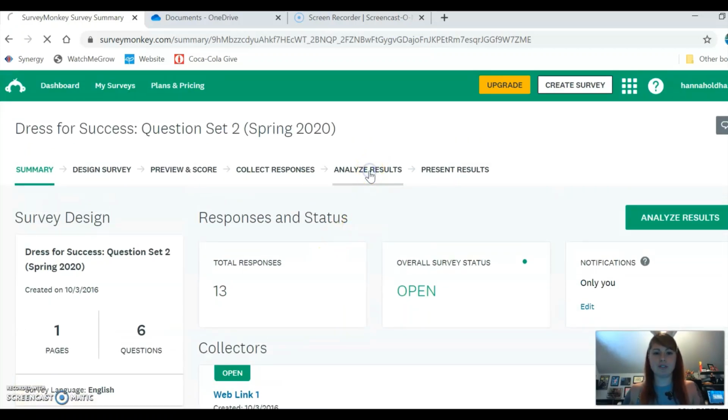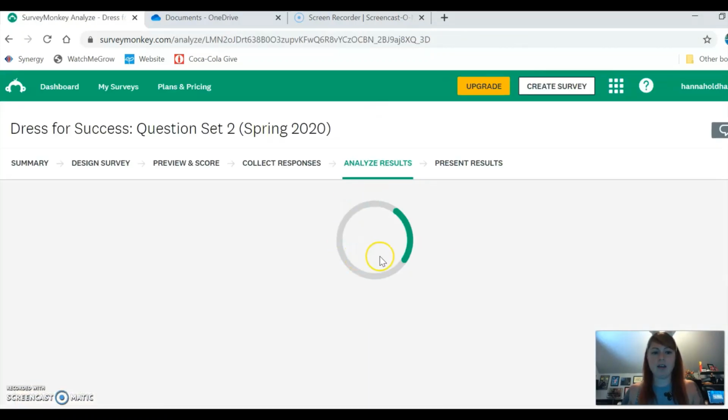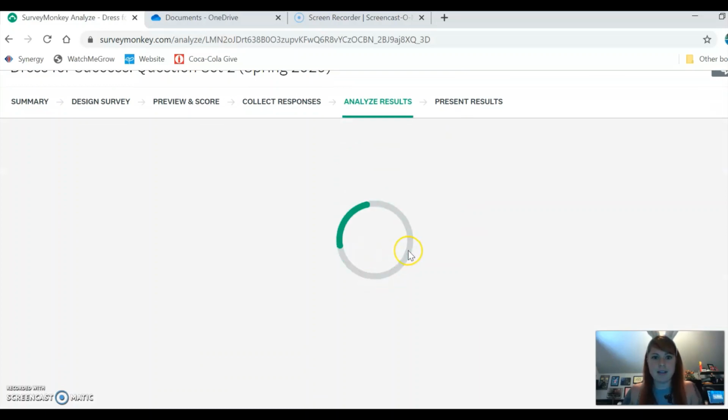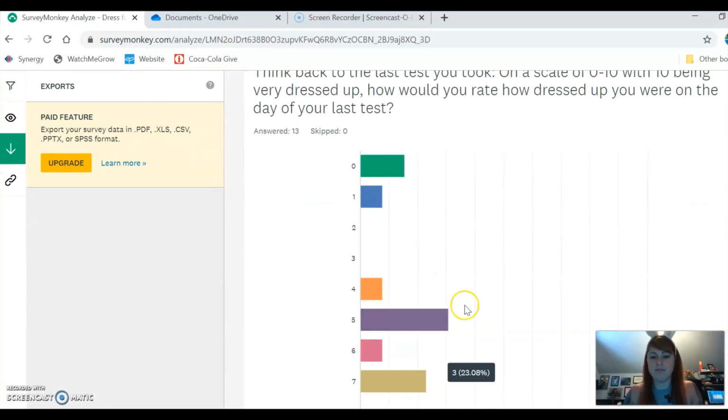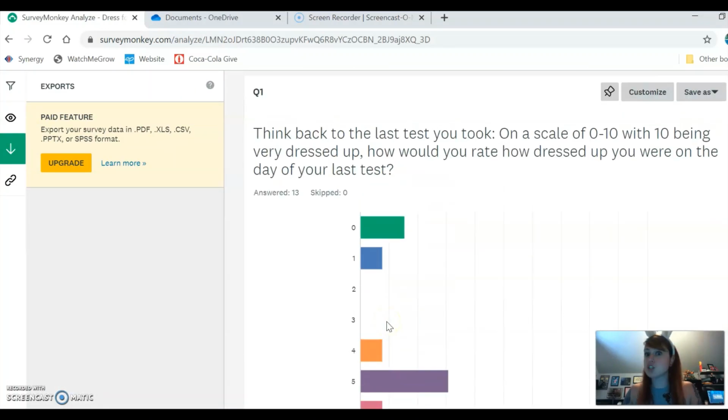All right, so here's what you got. When you get to analyze results right here, and it opens up, you're going to see the overall trends of what the numbers were. And that's great for that question. But real analysis comes from comparing two of the things together. So the people who got an A on a test, how does that correlate to how dressed up they were? And we want to put those together. And it doesn't really work this way.